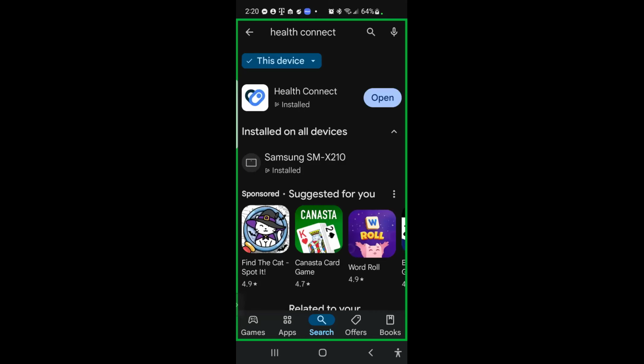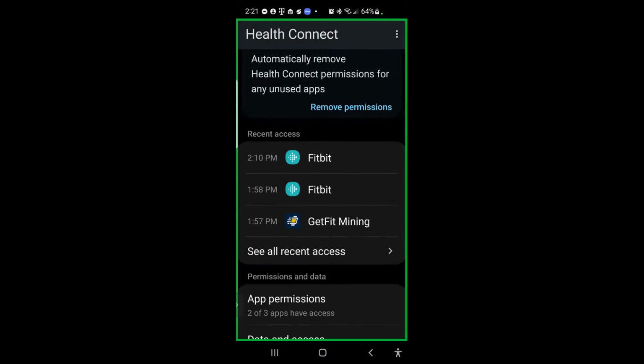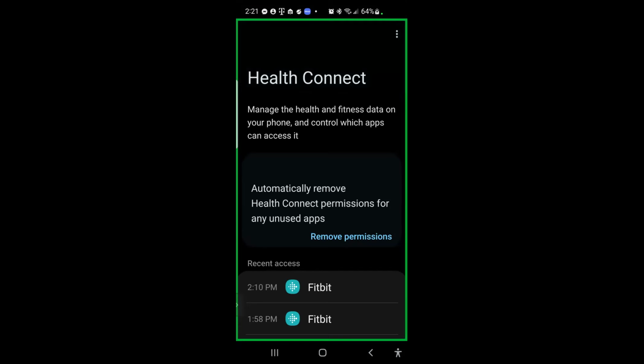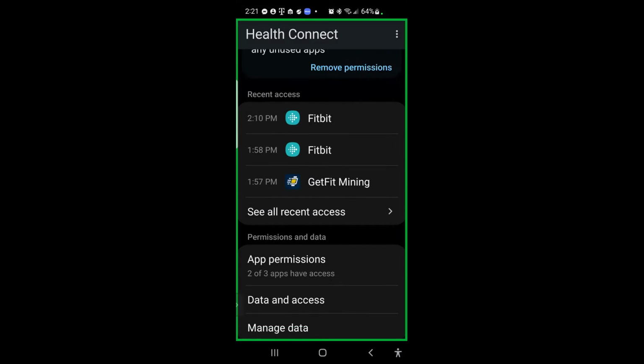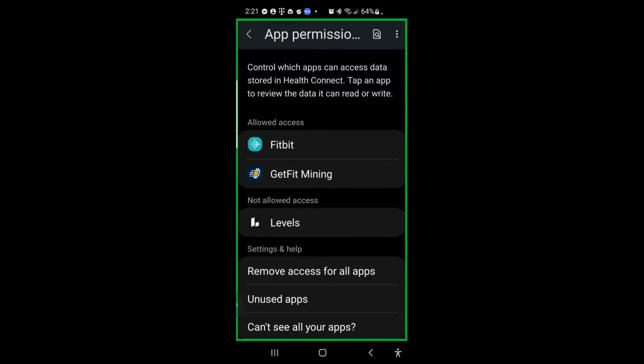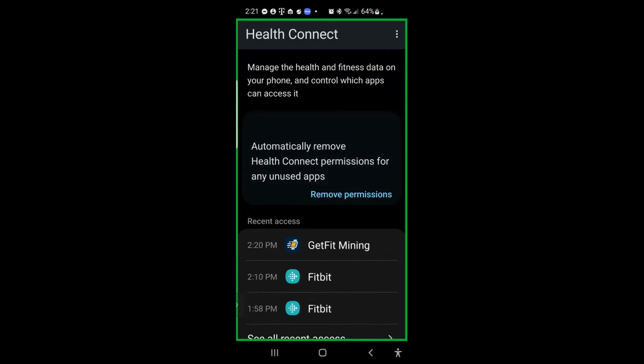So go ahead and open that. Oh, there we go. Not seeing it? Oh, yeah, I might have a slow connection. Oh, okay. No problem. Now go down to where it says app permissions. Okay. Fitbit, Get Fit Money. Perfect. That's what we need. All right, click the back arrow in the top left and let's go to Fitbit itself.